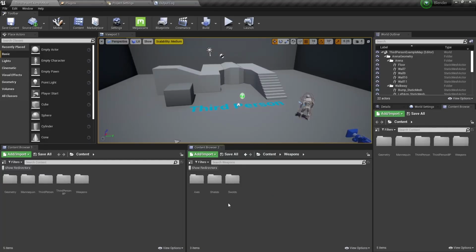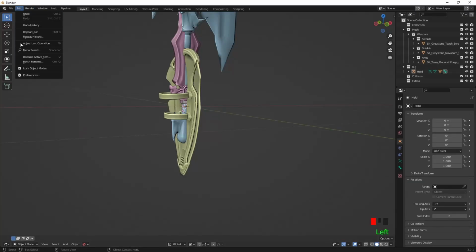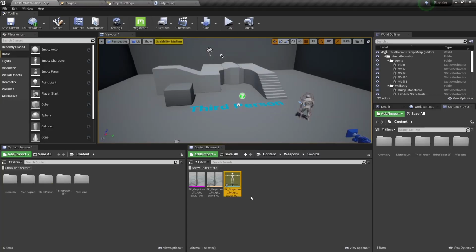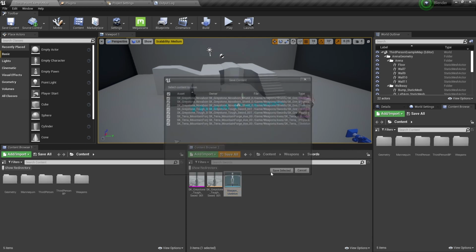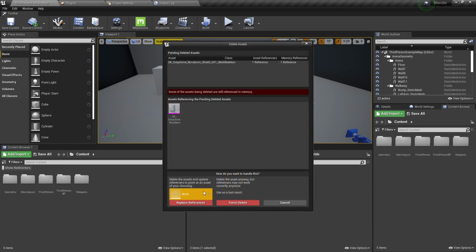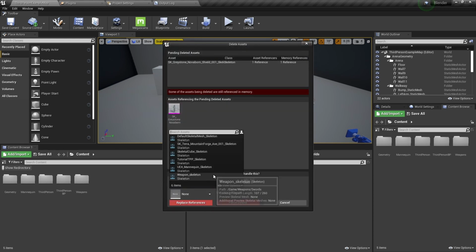So we go back to Unreal a second. As you can see, it's created it all. It's going to have created a skeleton for each item. So in Blender, we'll go back here, and I'm going to name my skeleton weapon skeleton. I'm going to save all. I'm going to go to the other skeletons and delete them and put them on the weapon skeleton.